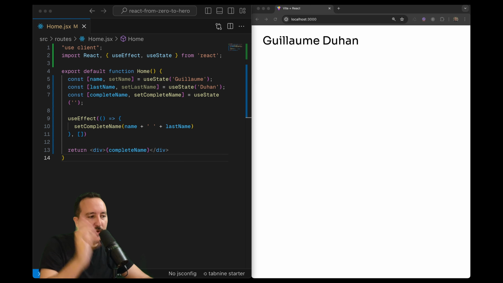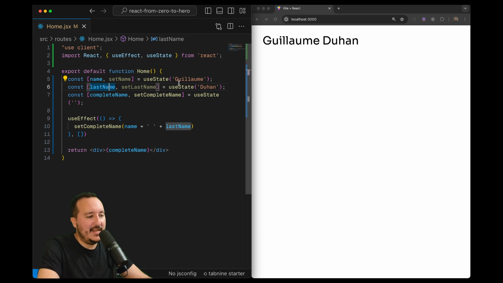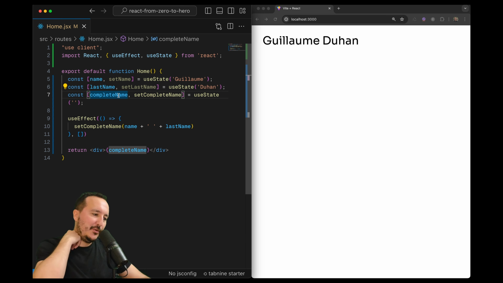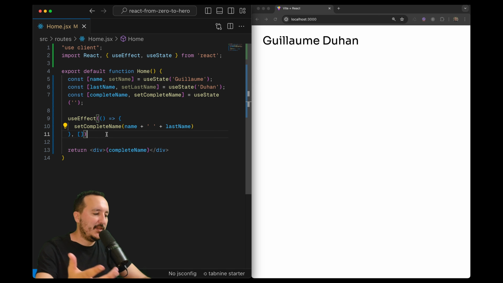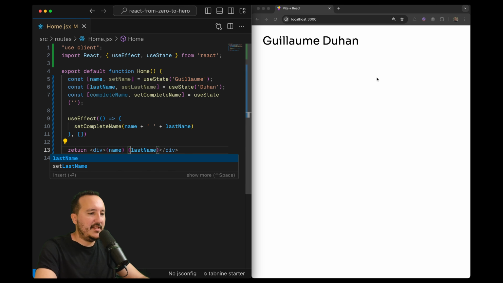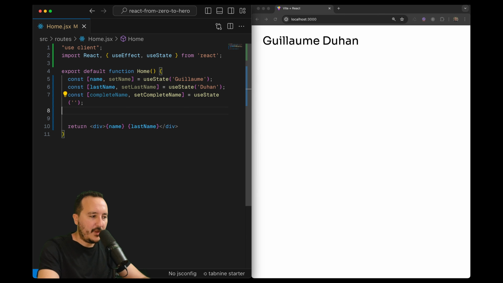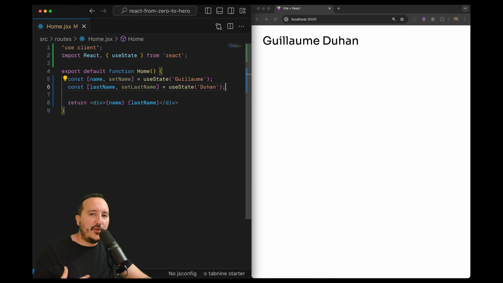Here, we have a name and a last name, and we've got another user state, which is an empty string, and we use useEffect to set the complete name. This is totally unnecessary. What you can do is directly apply your name and your last name inside your JSX. That way, you avoid creating a new loop, a new watcher, and you actually save memory inside your DOM application, inside your browser.